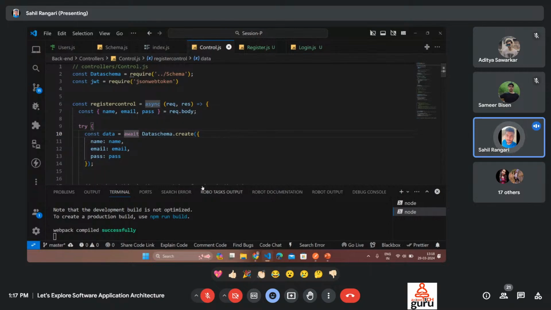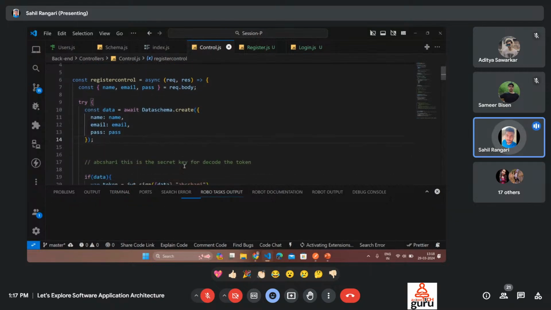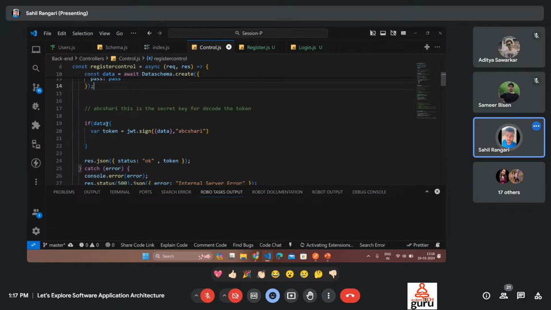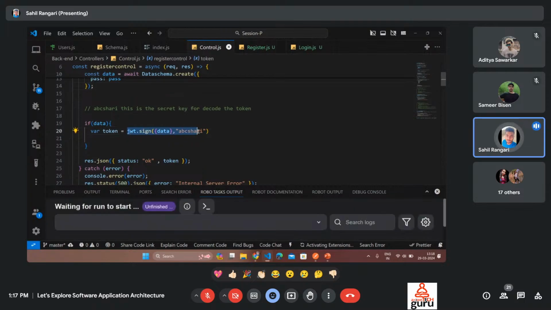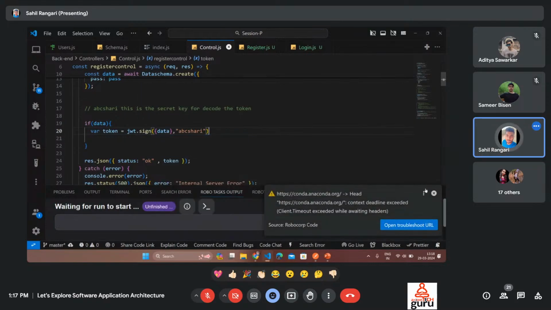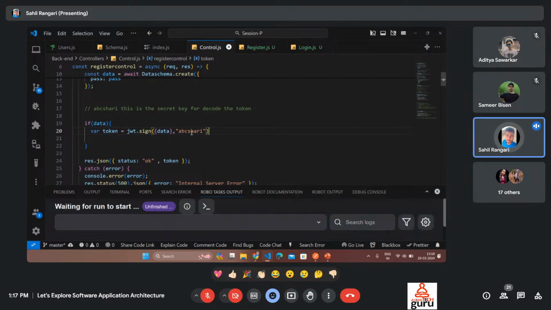Hope you all are understanding. And then there's data which is covered with JWT. You can see it here. I use jwt.sign with the data, and my secret key is ABC Sharif. So, what is a secret key? A secret key is used for decoding the token afterwards. And we have the example also of how to create a token. We have an API toolkit like Postman.